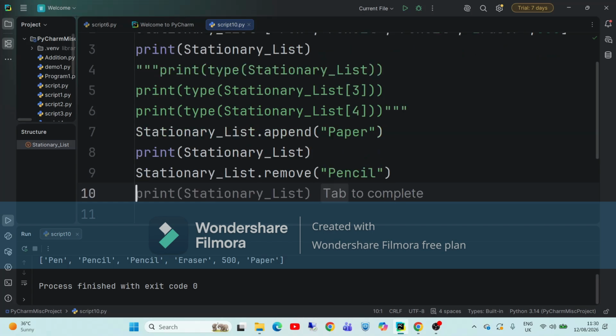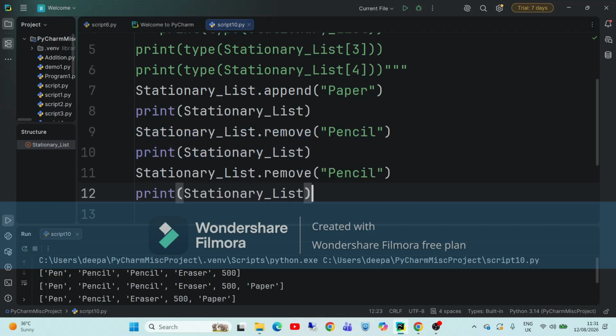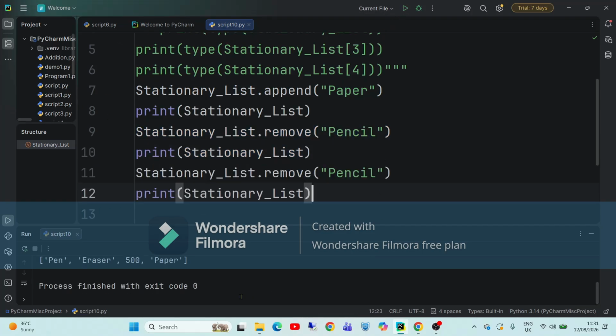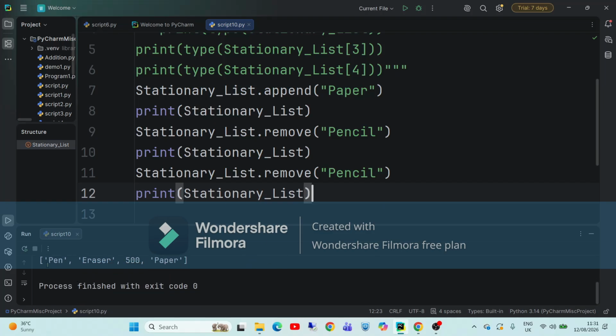After removing the pencil, we have to print the stationary list to understand the result. So one pencil is removed. Suppose I want to remove one more pencil. So again, I will write the code. So two times pencil will get removed. So pen, eraser, 500 and paper, only this much is remaining.